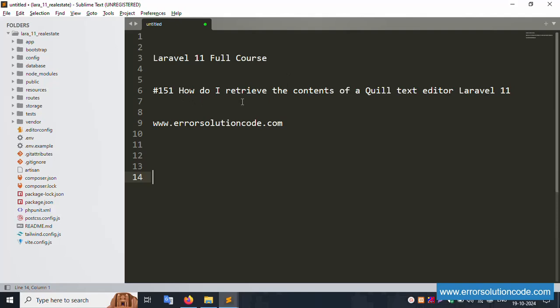How do I retrieve the content from the Quill text editor in Laravel 11?